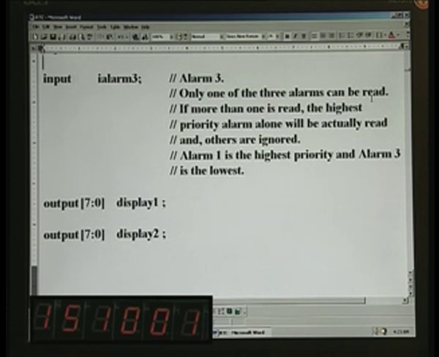And if you happen to set all the 3 alarms, naturally you can't read, and if you don't read any of them, then that's also not right. So what we gave is priority to these 3 alarms. We called alarm 1 the top priority, and then we are enabling that to be read. If more than one is read, the highest priority alarm alone will be actually read, and others are ignored. This is the only change, and all other things are same.